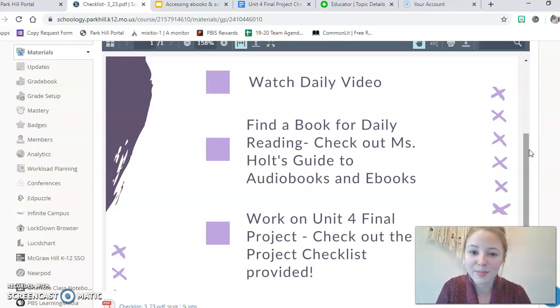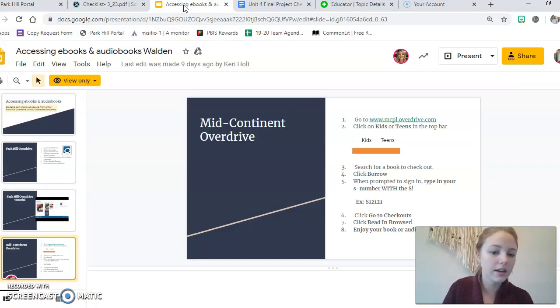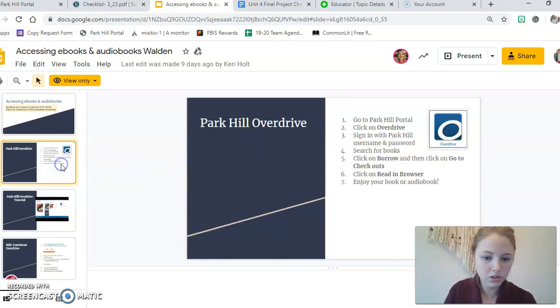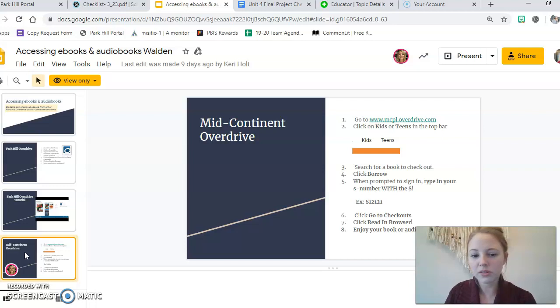And Miss Holt went ahead and made us a very easy to check out audiobook, ebook slideshow that I've put in that folder, in the March 23rd folder, but let's just take a look at it now. You can see it's called Accessing eBooks and Audiobooks for Walden. There's two places you can check out ebooks and audiobooks, Park Hills Overdrive or Mid-Continent's Overdrive. So she's outlined a step-by-step way that you can use Park Hills Overdrive. She's also given you a video tutorial of how to use Park Hills Overdrive. And then she's also given you a step-by-step way that you can look at Mid-Continent Overdrive.